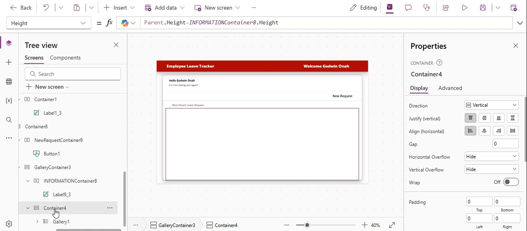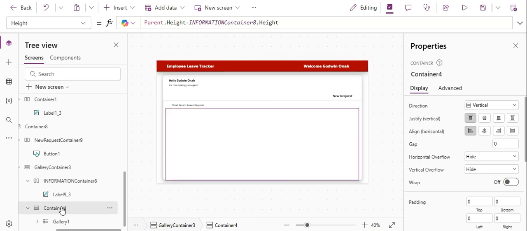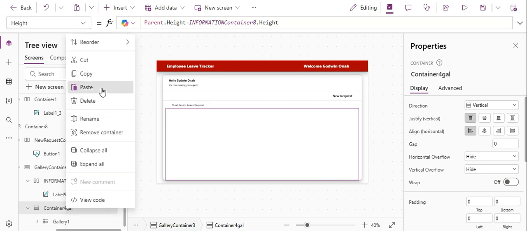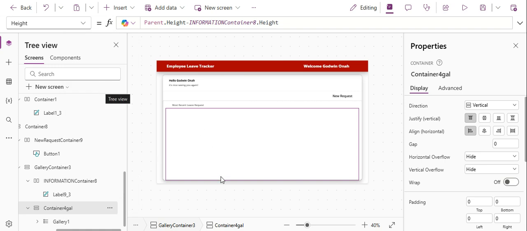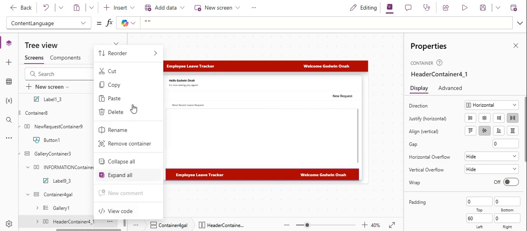So on this, I want to add a container. We can choose to copy this one. I want to copy this, and come here. Rename it. So inside of this now, I want to paste that. This will be the header. If I paste it, it will be the header of our gallery. So we now have to reorder it, set it to the top, reorder it, move up.